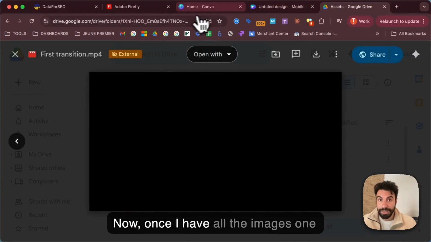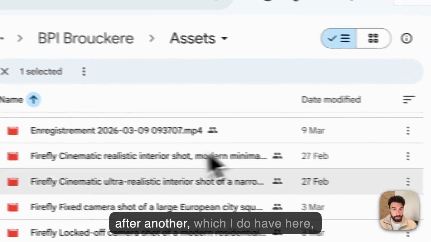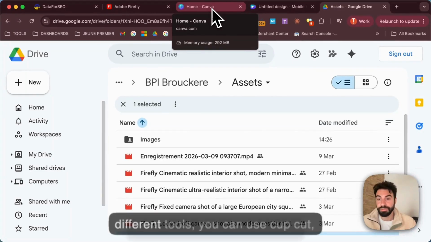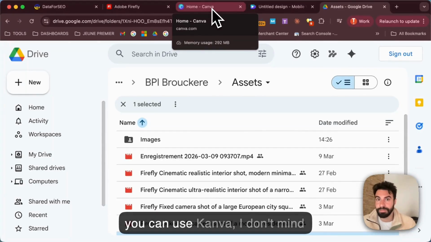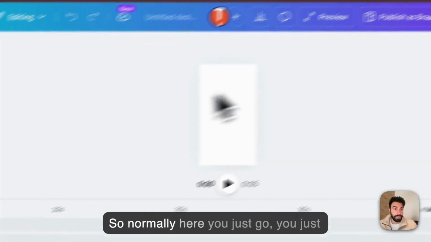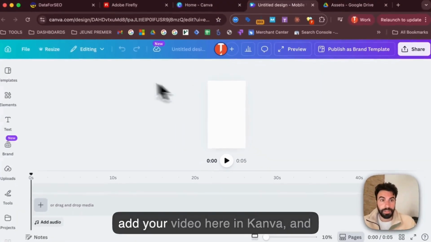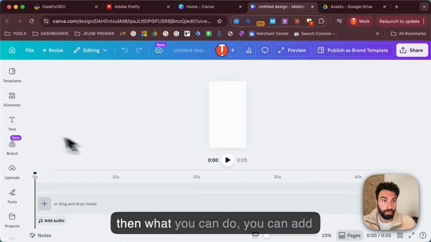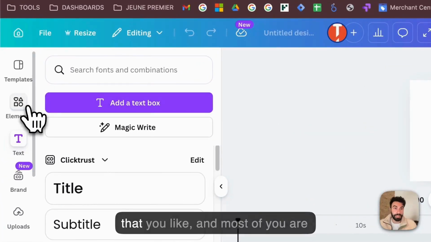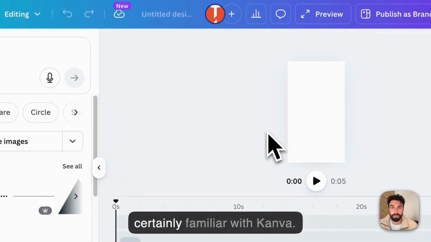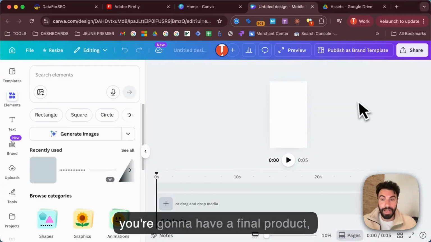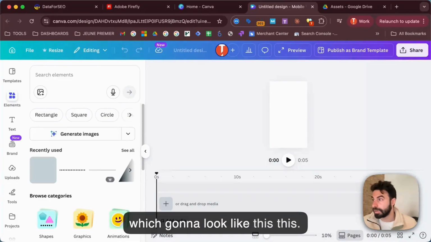Now, once I have all the images one after another, which I do have here, you can use different tools. You can use CapCut, you can use Canva. I don't mind either or. I think they're fairly easy to use. So normally here, you just add your video in Canva. And then you can add the text, you can add all the elements that you like, and most of you are certainly familiar with Canva. And once this is done, you're going to have a final product that is going to look like this.